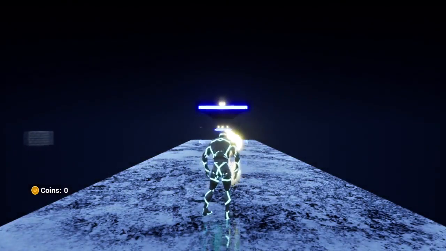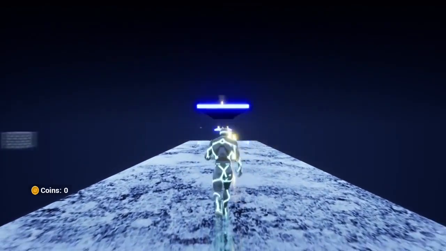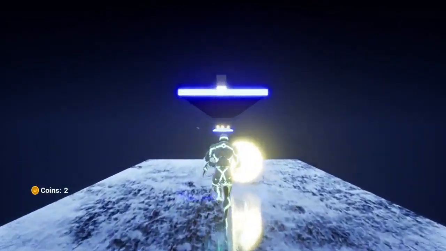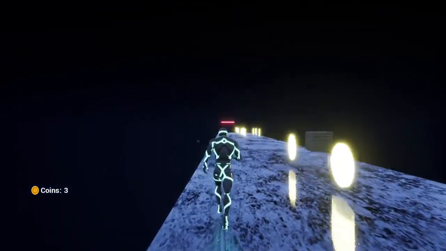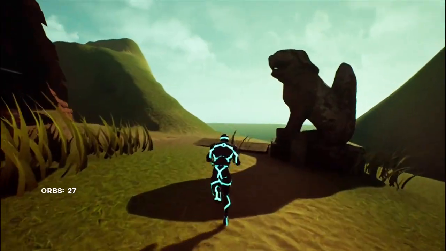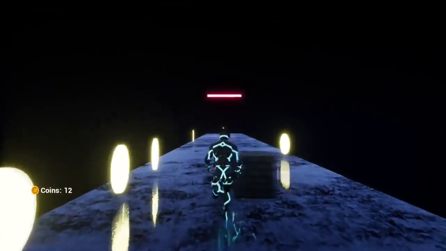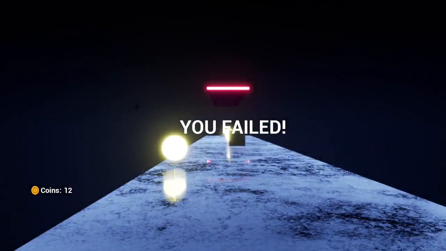Now let's take a look at some of the gameplay mechanics. The player has access to 3 levels. This is our first level. Each level follows a foundational pattern. The player has to clear obstacles along the course and collect the coins along the way. If the player reaches the finish location, the player wins. If the player collides with the obstacles, the player fails.